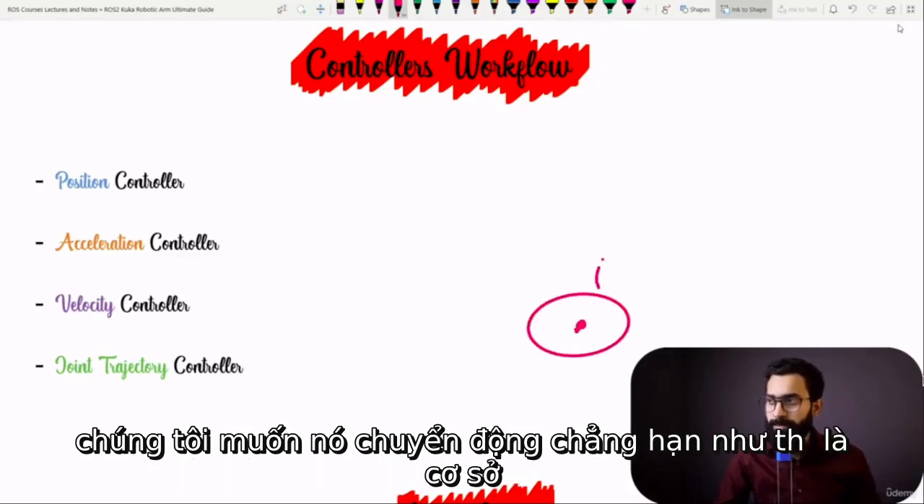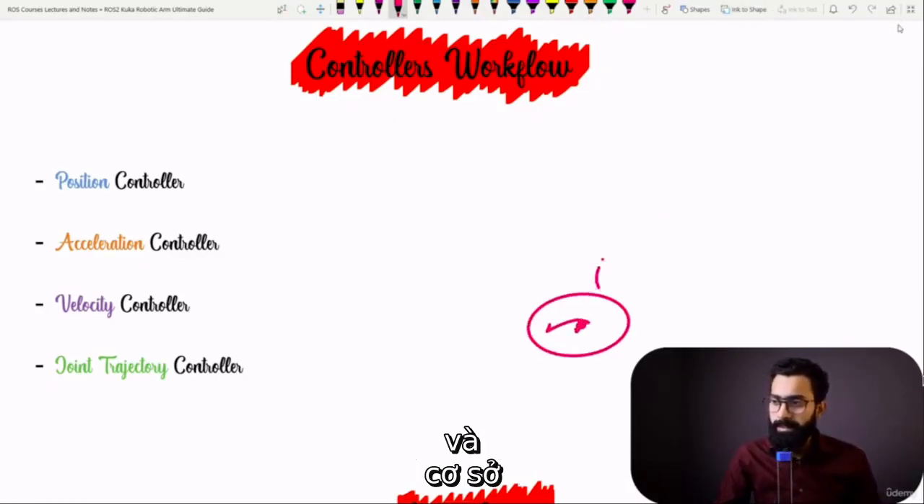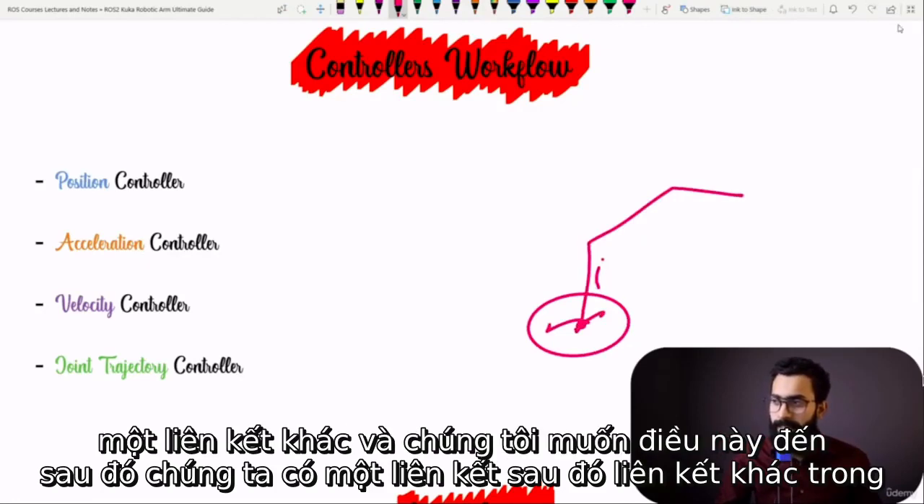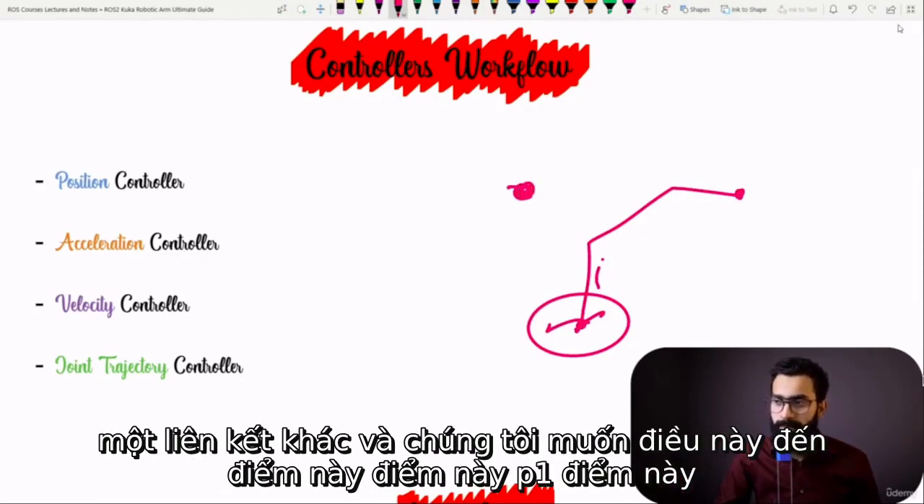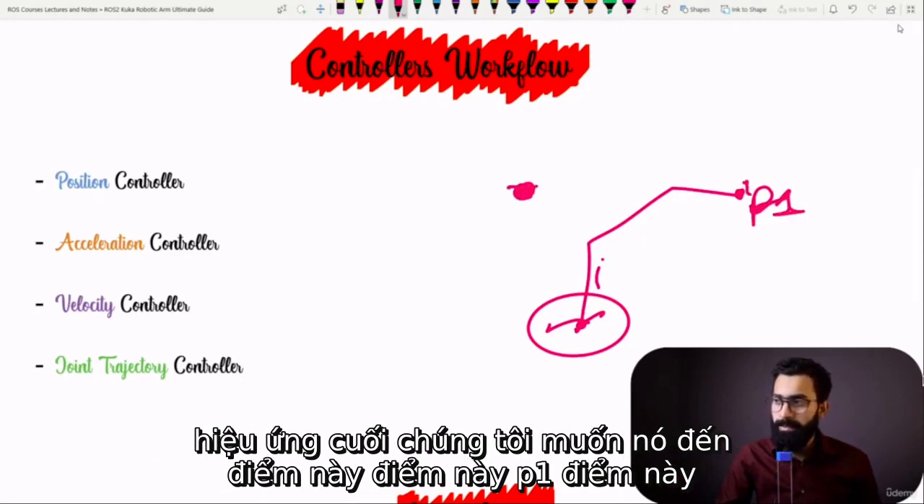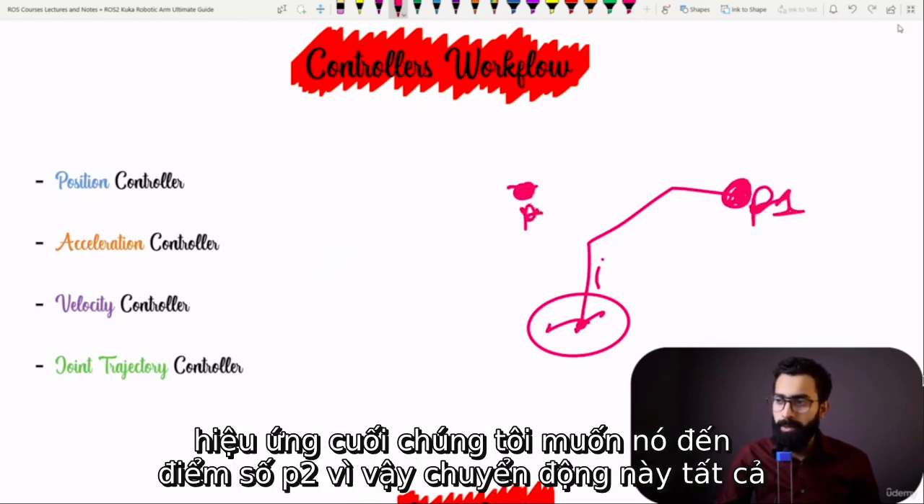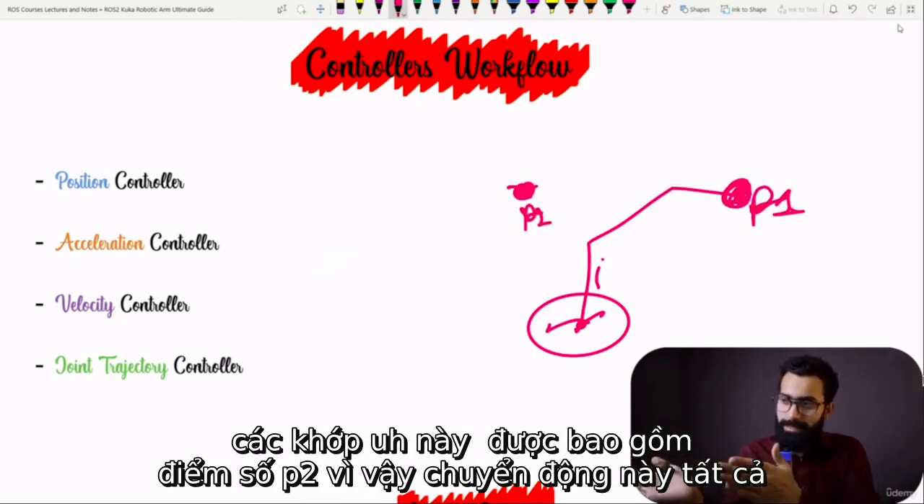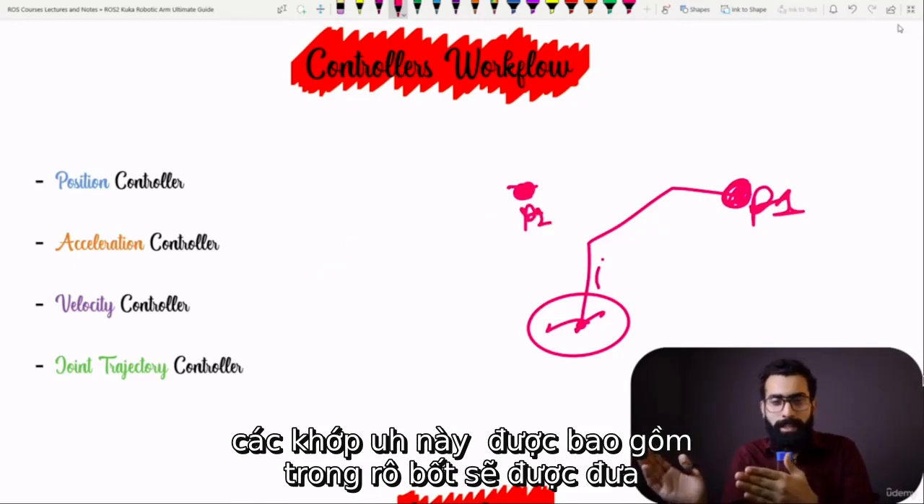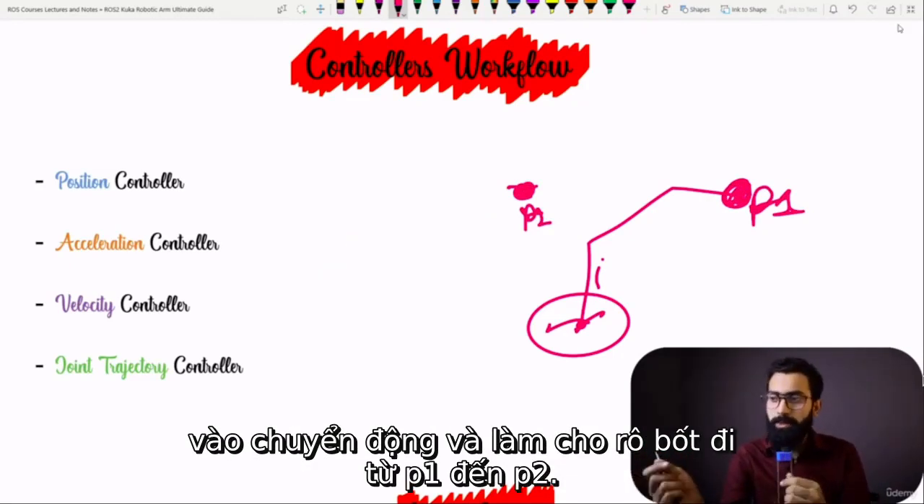move. For example, this is the base, and then we have a link, then another link, then another link, and we want this to come to this point P1, this end effector point. We want it to come to point number P2. So in this motion, all of the joints included in the robot are going to take part and make the robot go from point P1 to P2 at its end effector.